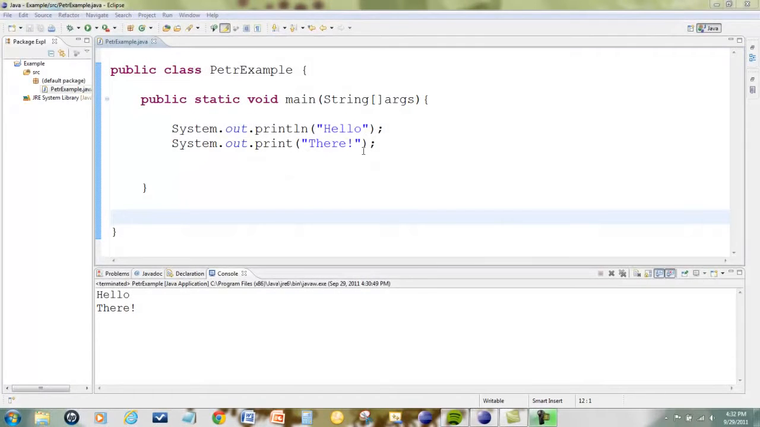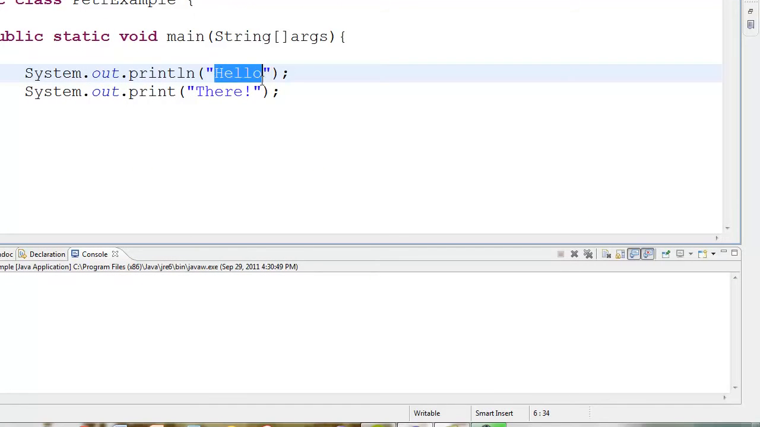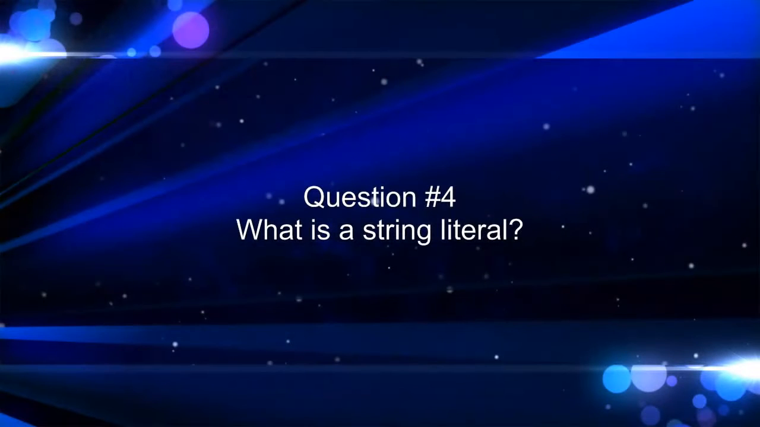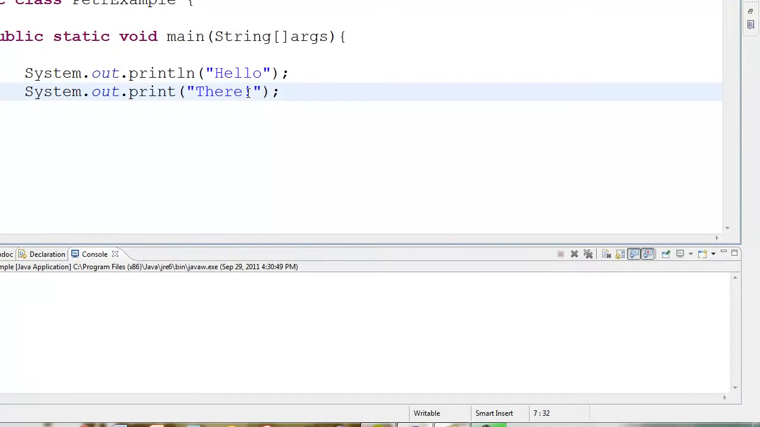So these two lines I've printed so far have just printed exactly what I've typed, and you'll notice that I surrounded what I typed inside quotation marks. Anytime you surround something in quotation marks like this, it's called a string literal. But I don't have to do that.